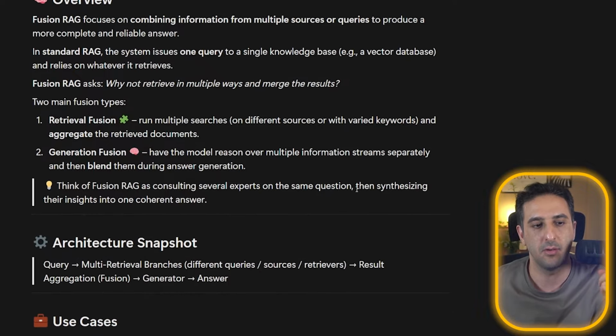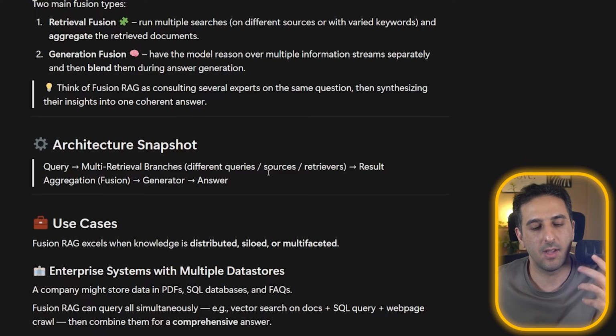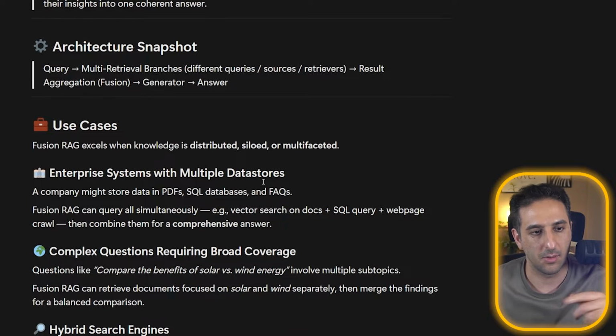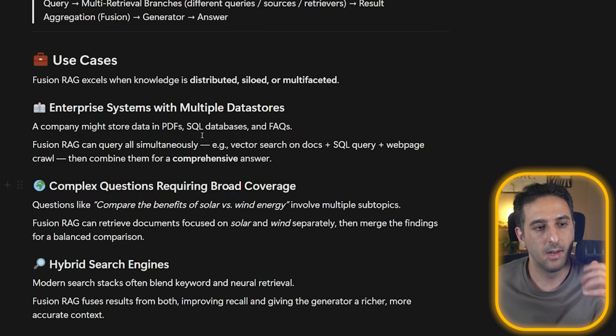There are two main fusion types. Retrieval fusion runs multiple searches on different sources or with varied keywords and aggregates the retrieved documents. And we also have generation fusion, in which we make the model reason over multiple information streams separately and blend them during answer generation. From a high level, we have a query, we perform multi-retrieval branches like different queries, sources, retrievers, etc. And we combine the information that we retrieve and we provide the final response based on the combined and aggregated data. Let's go through some of the use cases.